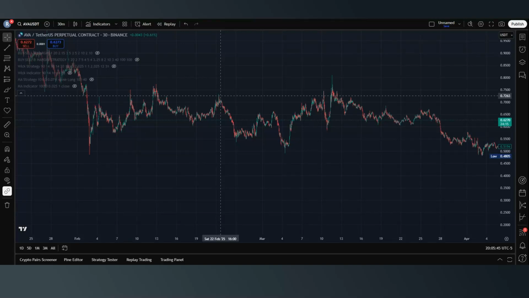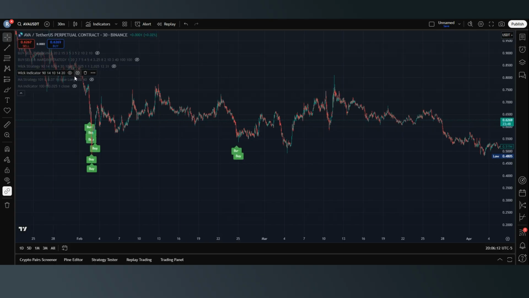Today we're going to be looking at the Wick indicator and the Wick strategy. Just for transparency's sake, we are looking at the AVAX crypto on a 30-minute time frame. Now, the Wick strategy is a very cool strategy. In essence, it looks for those liquidity grabs. Whenever we see price action move down into those deep liquidity zones, this is the indicator that catches that. So let's go ahead and put it on our chart so we can take a look here.